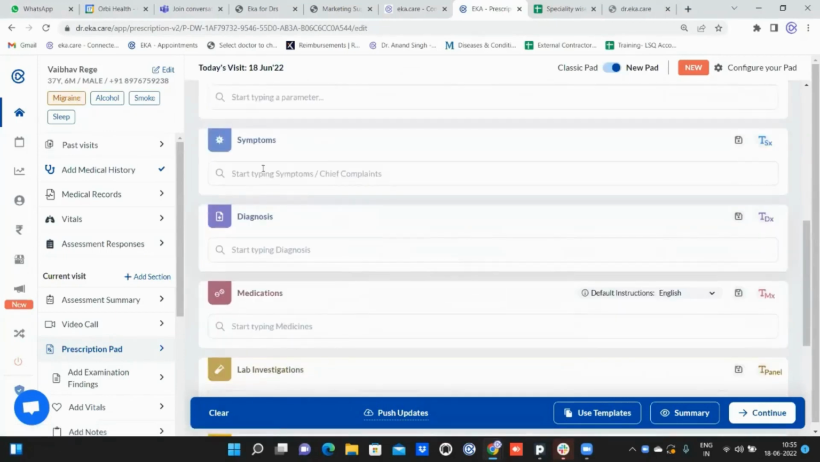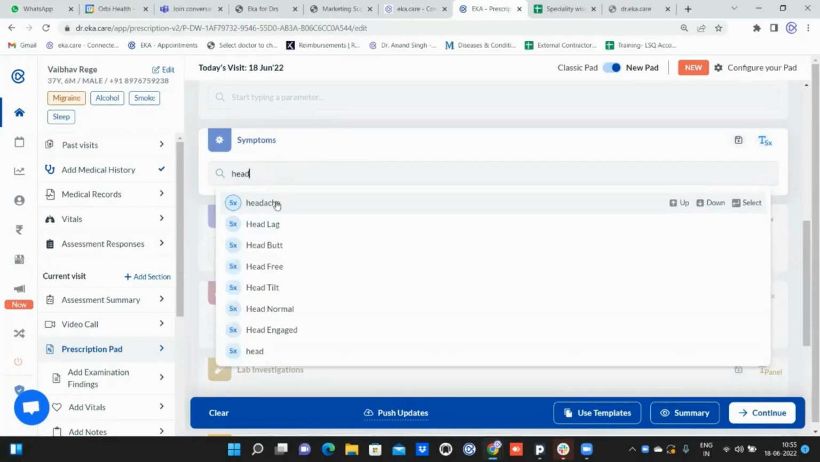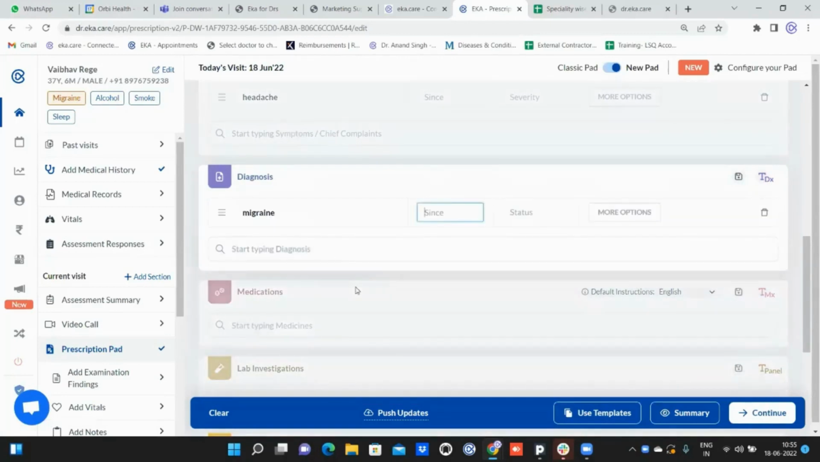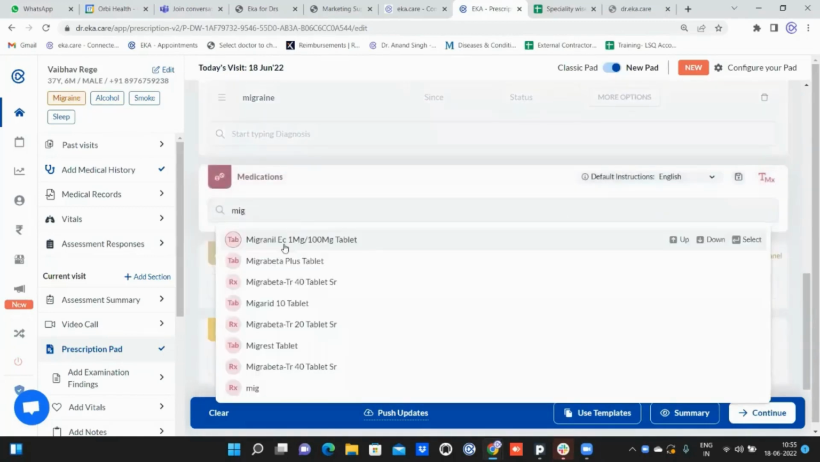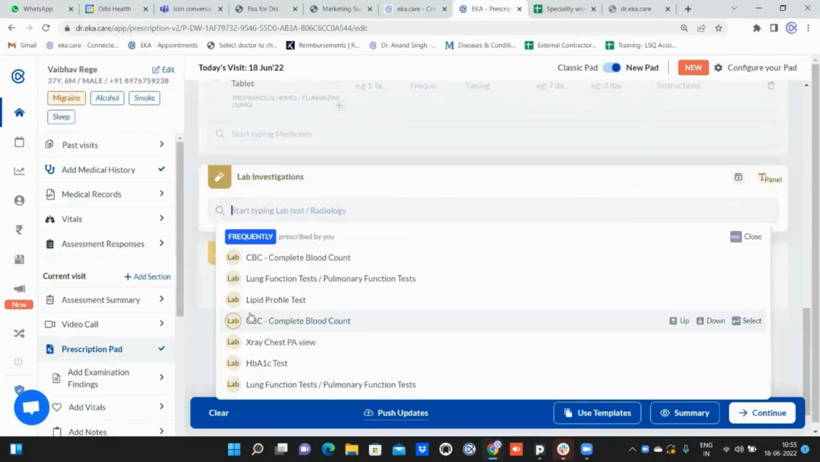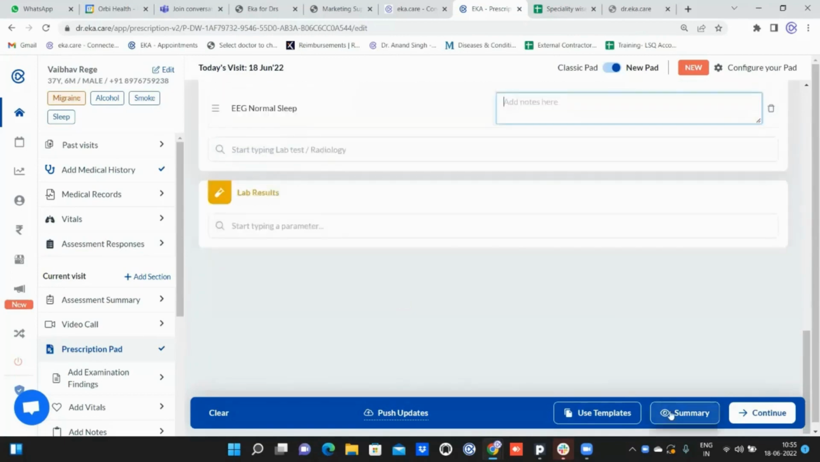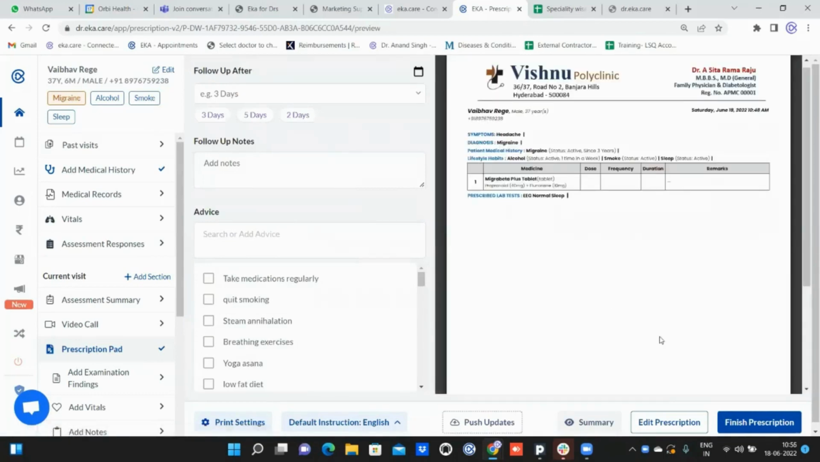Now coming to the symptoms, if the doctor wants to write symptoms, he can start writing like headache. Done. And diagnosis also, he can put migraine here again. Once it is done, any medications he wants to put, he can put Migral or Migrabeta both. Any lab investigations also he can put, like sleep test or ECG, and he can click on continue. Let me show you what is happening at the prescription side.